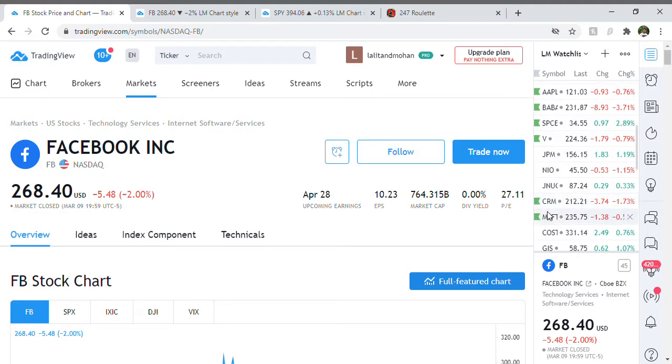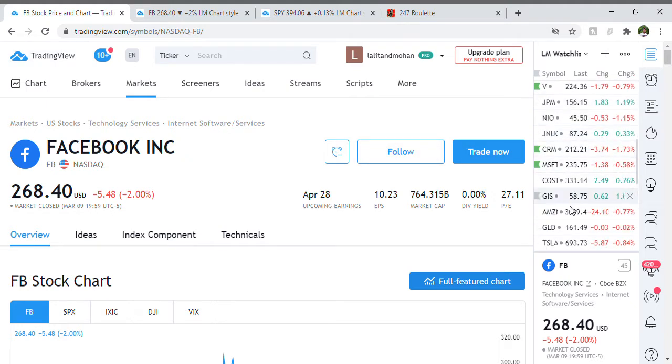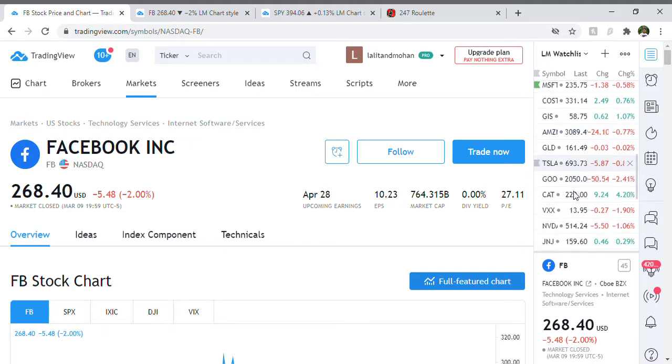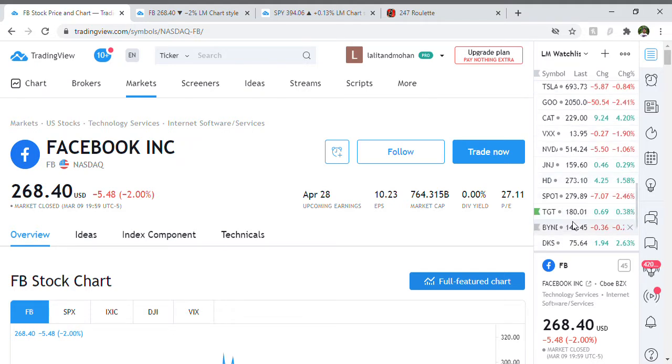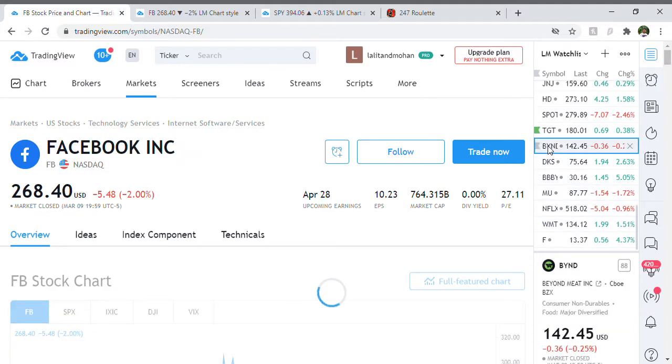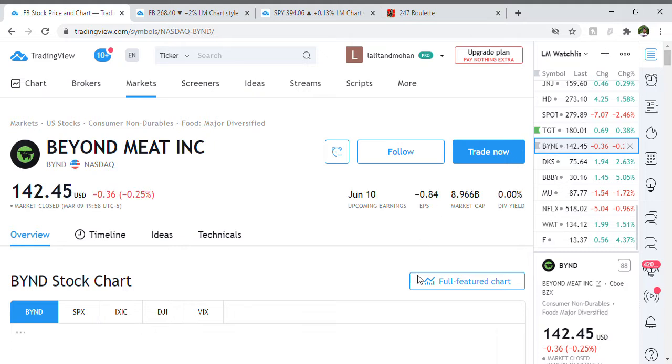Let's say CRM, Microsoft. Let's pick something which, let's pick BYND. Okay, that is Beyond Meat. I'm not much fond of Beyond Meat nowadays. Okay, but let's see whether our analysis is going to work or not.